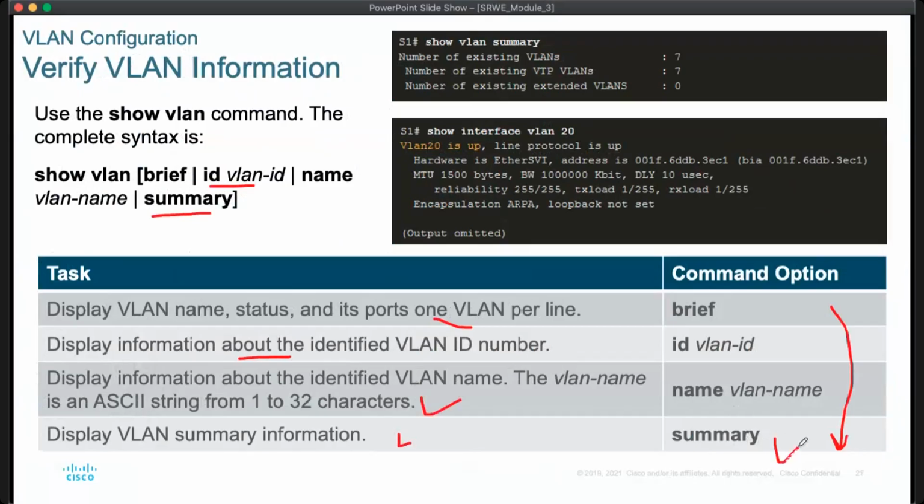Here are examples of the verification information that comes up when you type show vlan summary, and also show interface vlan 20. You can check this, which is very important. This one shows that VLAN 20 is up.